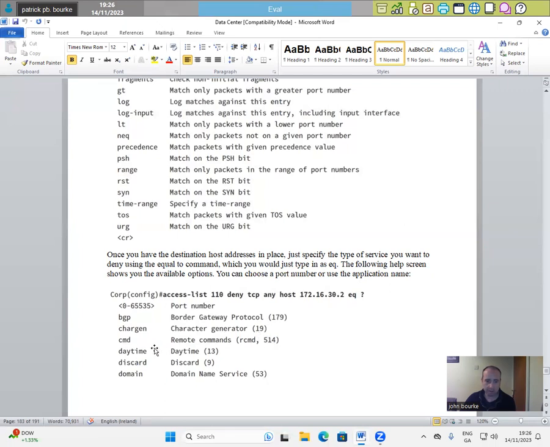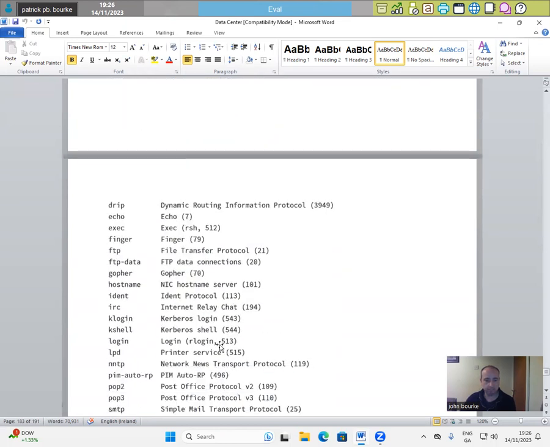Character generator 19, CMD remote commands 514, daytime 13, discard 9, domain name service 53, DRIP dynamic routing information protocol 3949, echo 7, exec RSH 512, finger 79, FTP file transfer protocol 21, FTP data connections 20, gopher 70, hostname NIC hostname server 101, ident protocol 113, IRC internet relay chat 194, KLOGIN Kerberos login 543, K-shell Kerberos shell 544, login 513.